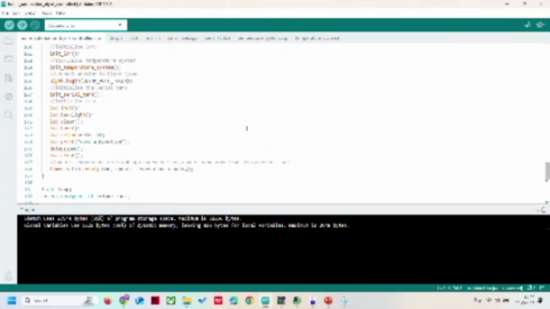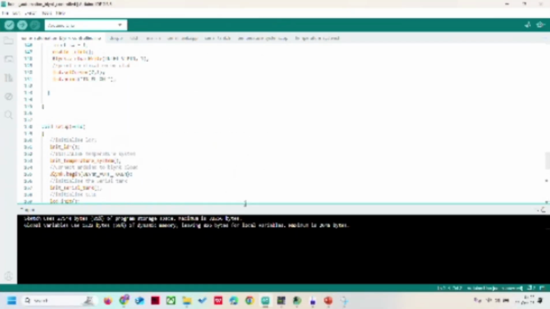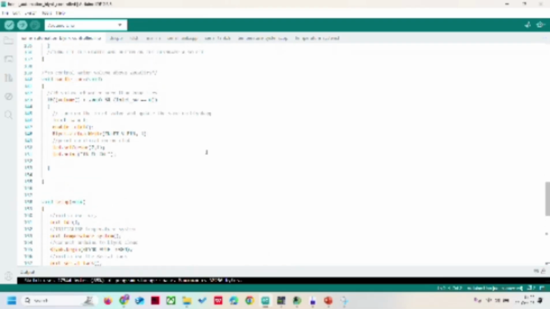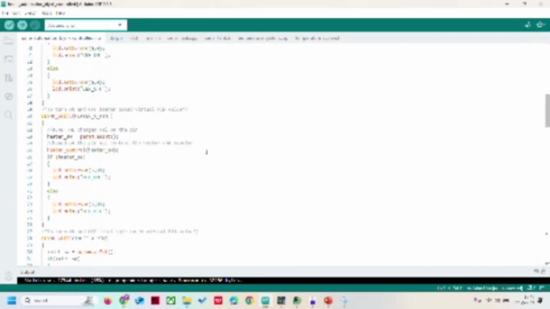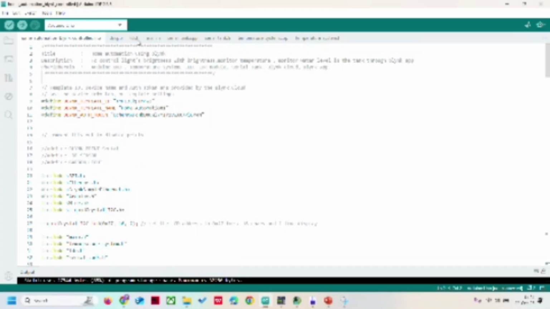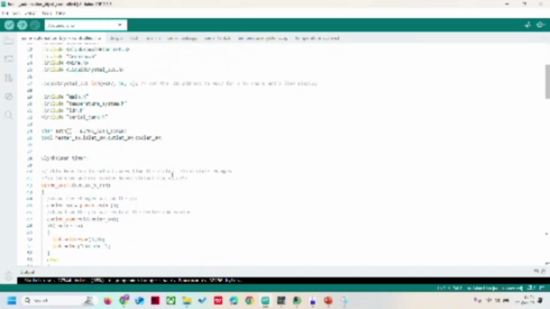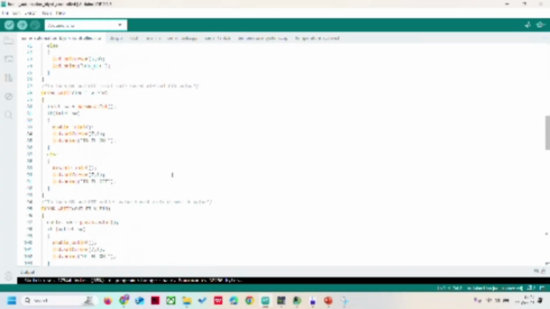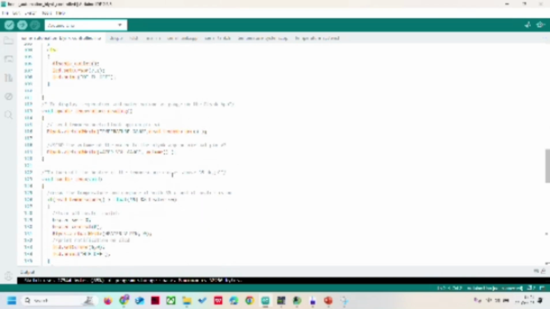Now I am going to simulate and show you the output of my project. This is the Arduino IDE and this is where I have written the program of this project. It includes all the files separately and these are all initialized in the looping of the main file.